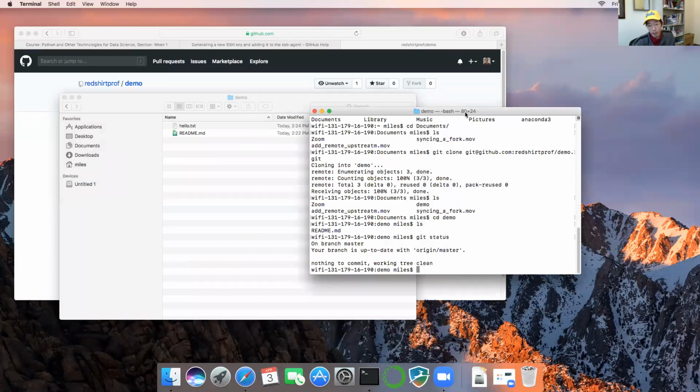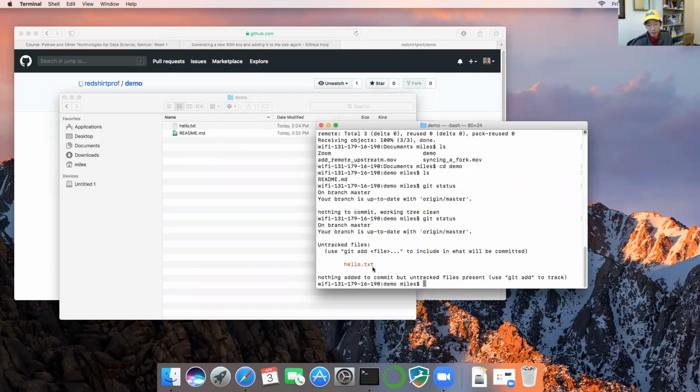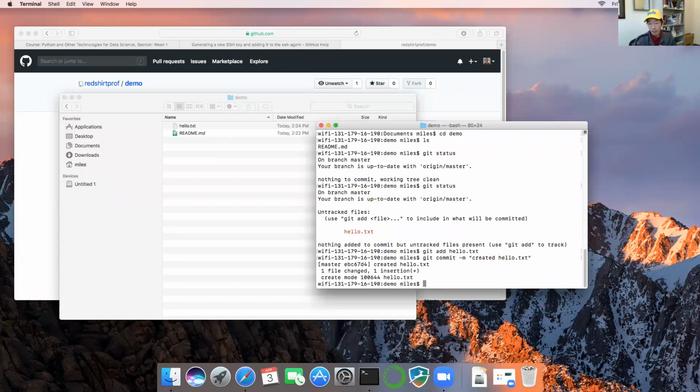And if I come back to my terminal, I can type in git status, all right, and it says, hey, look, there are untracked files. hello.txt is untracked. So what we learned yesterday is we're going to do git add, and we're going to type in hello.txt. We're going to commit this to the repository with git commit -m, and we're going to say created hello.txt. Okay, and we have created a commit to my local repository on the computer, all right?